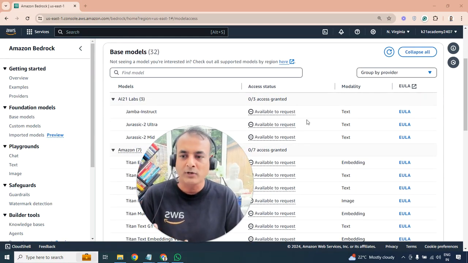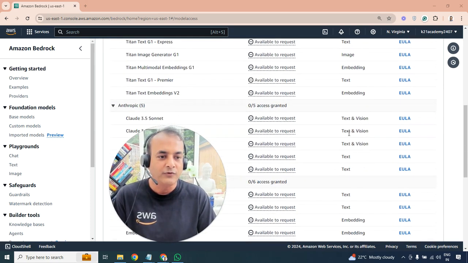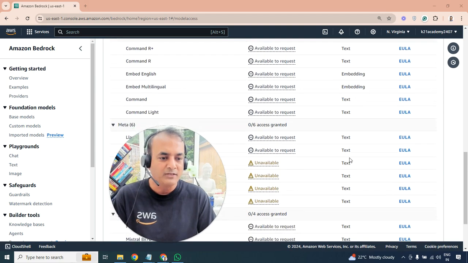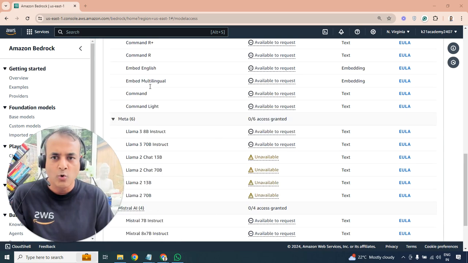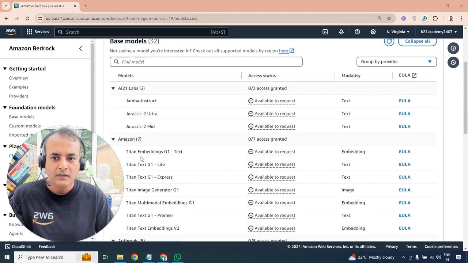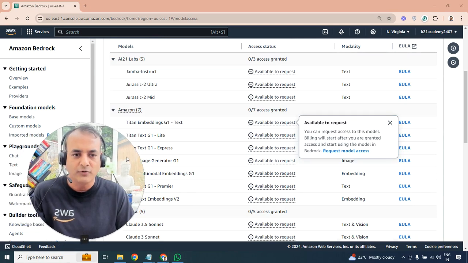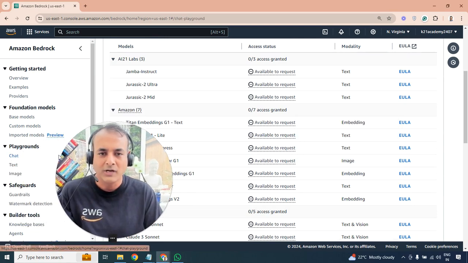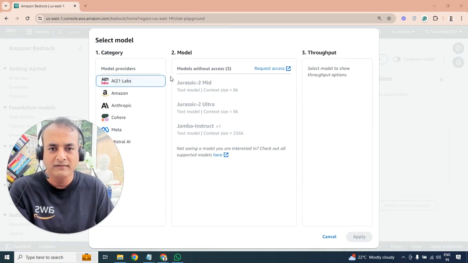But modality is basically what type of model the foundation model is. This is for text, this is for embedding, this is for video. I think there will be image as well, and as you see, there'll be image available here for that. And these are the kinds of models that you see. So I can go and select from here. Maybe I can say available to request, and these are available to request as well. So I'm going to pick these models from here, or I can come here. This is another method of coming, and then I'm saying select a model, and from here this is a method.